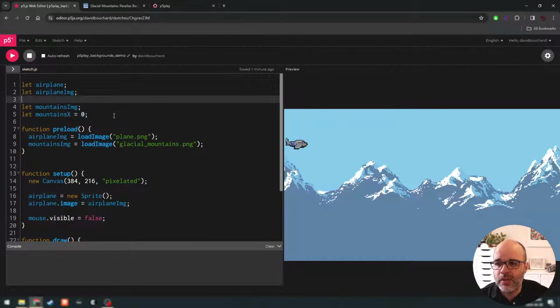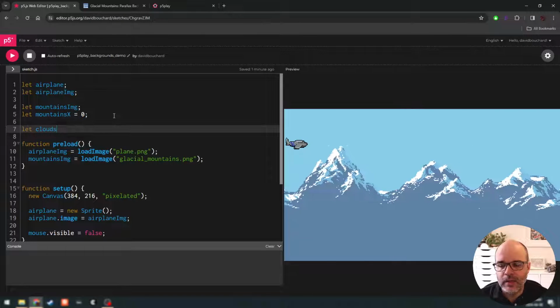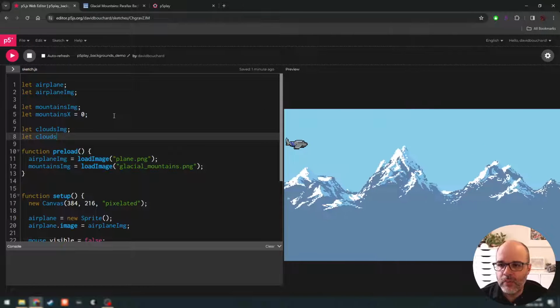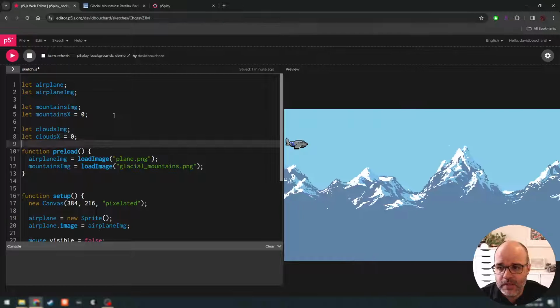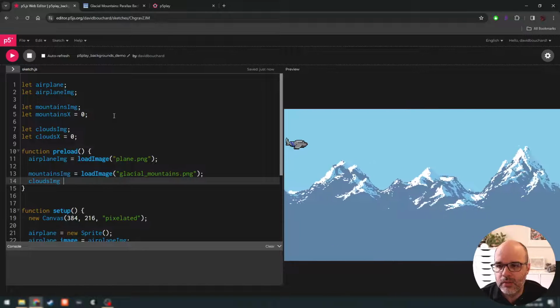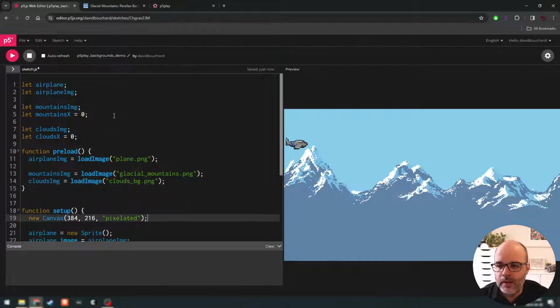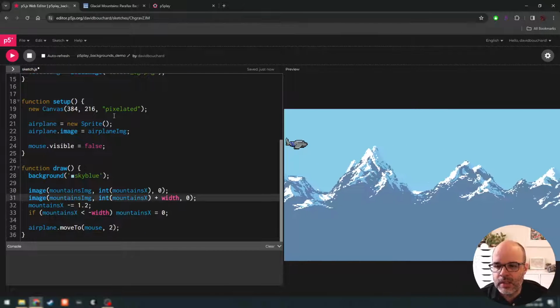So let's go and make some new variables here. Let's call this clouds, not clowns. Clouds image, and we're also going to create a variable for the X location of that background because we want those to scroll at different speeds. So in preload, I'm going to say clouds image, we're going to load image our clouds. Okay. And then in draw, we're going to kind of rinse and repeat this idea here.